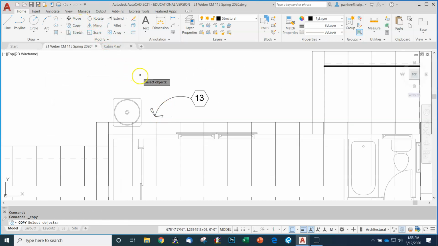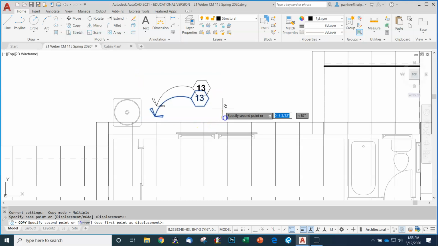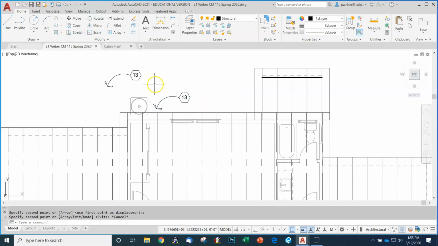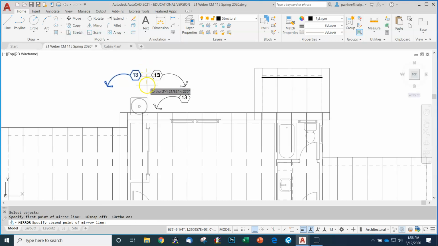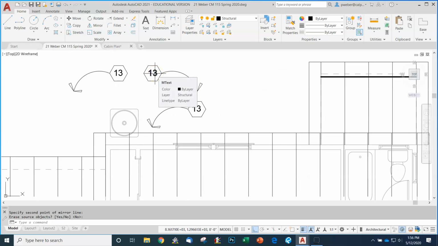Then you can copy this thing like so. And if you want to flip it, watch this. To mirror it, just highlight everything. And if you read down the bottom, it says it's going to ask for first and second mirror plane. Well, with OSNAP turned off, but with ortho turned on, just click something here and go straight down, and it'll mirror it, or straight across, and it'll mirror it. Okay, and it says, do you want to erase the source object? No. So we have both of them on there. So you can change the directions of those things.